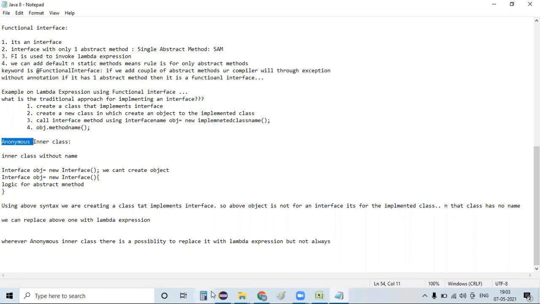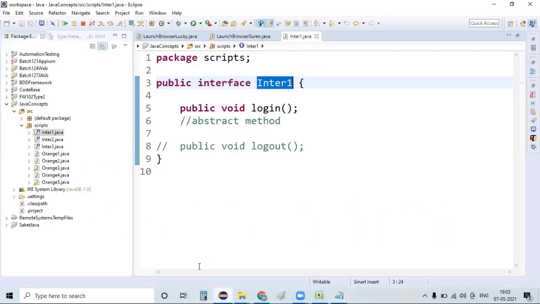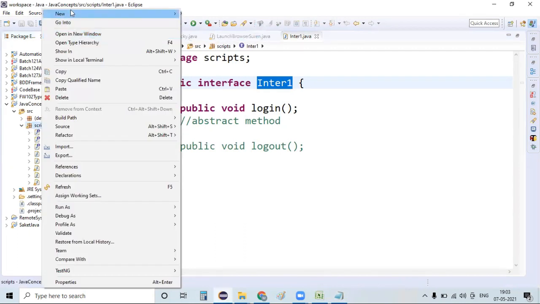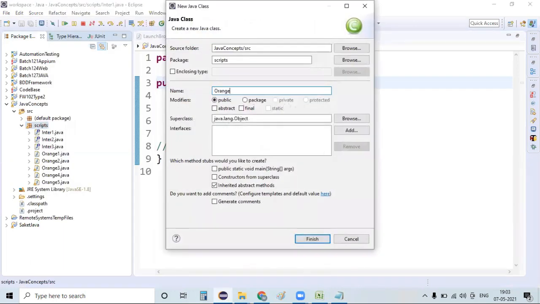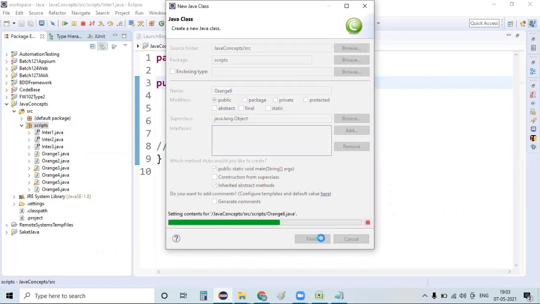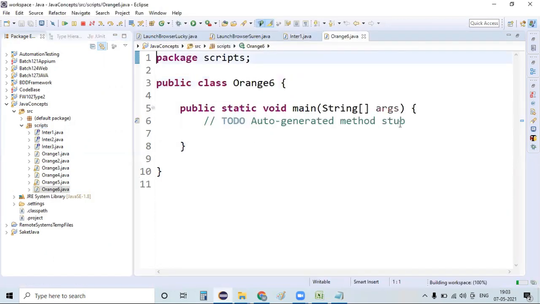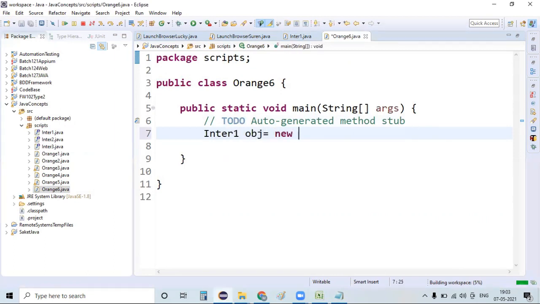So how are we going to achieve that? Let me show you a small example. I'm creating one new class with a main method here, and I'm naming my class orange 6. This is the class that I have created. I know my interface name is inter1. So inter1 obj is equal to new inter1.